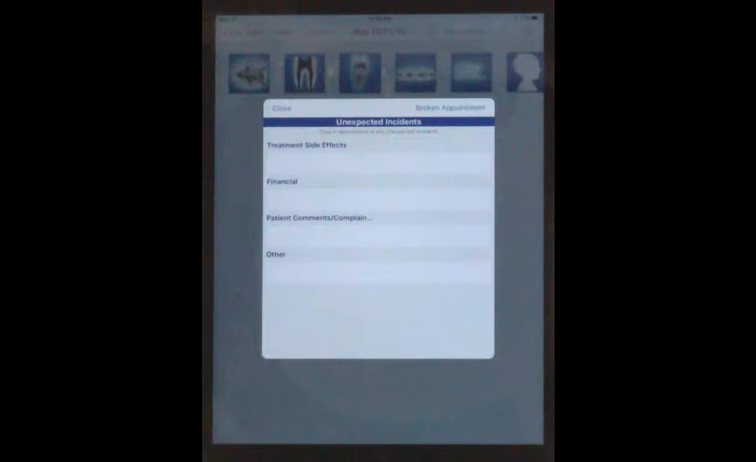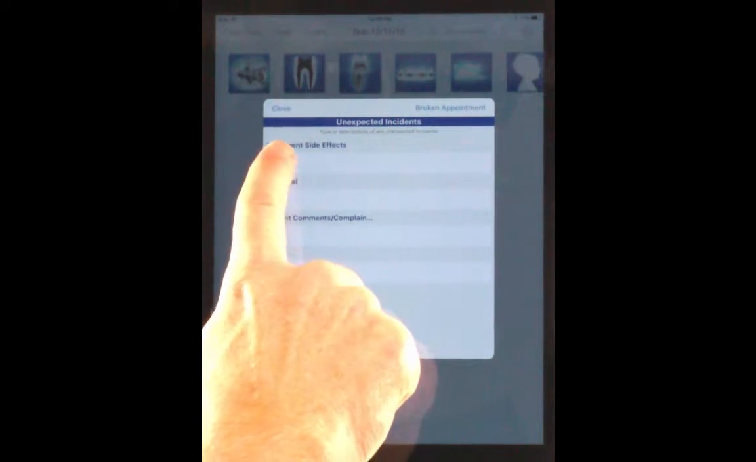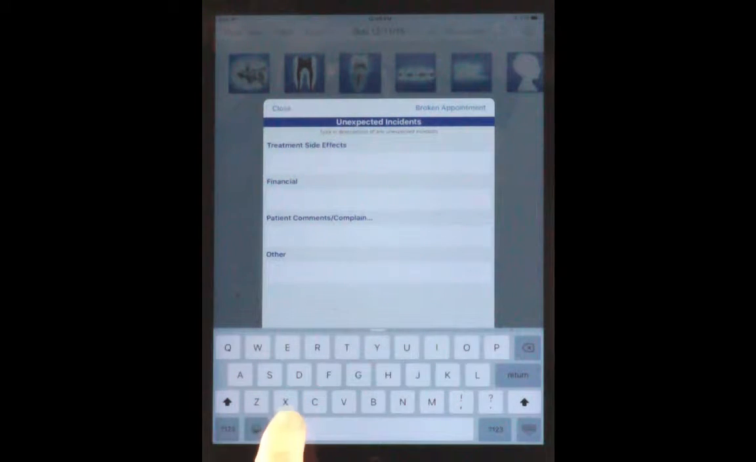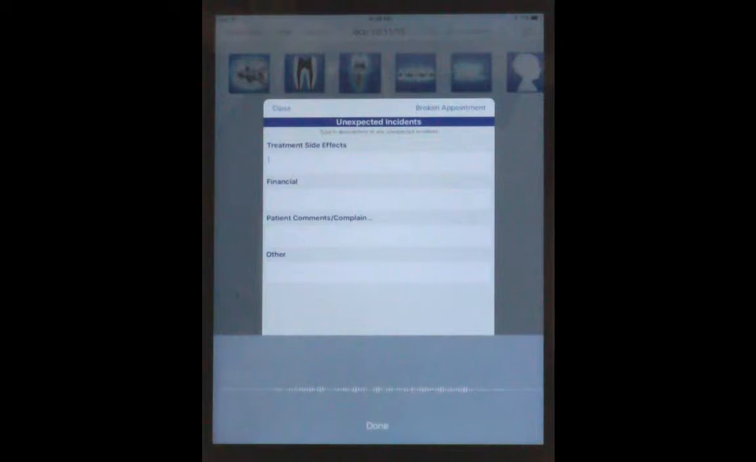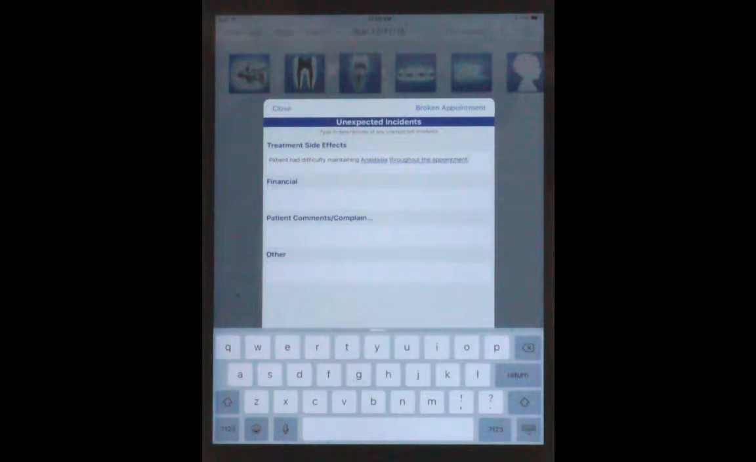Let's say, for example, we're going to press on treatment side effects. And instead of typing, I like to use a little microphone icon, so I'm going to press this. Patient had difficulty maintaining anesthesia throughout the appointment. Period. So that was nice and quick and easy.